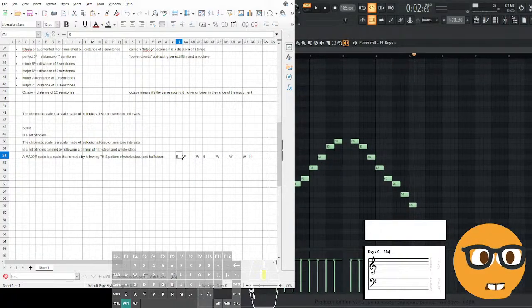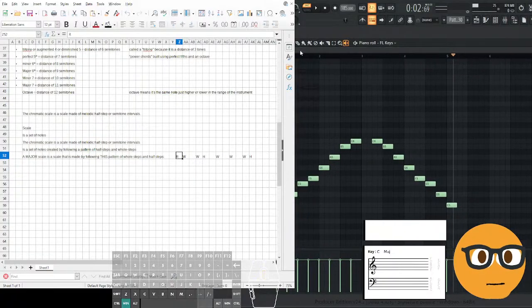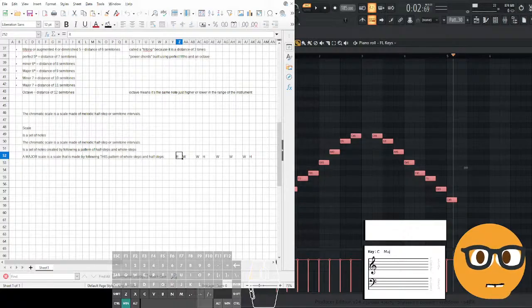So watch this. I'm gonna just grab all these notes, and I'm not changing the distance between any of these notes. I'm just gonna shift them up a half step, okay? So now that is a C sharp major scale. I just changed the starting point. I didn't change the pattern of whole steps and half steps. Sounds like this. Backwards. Good.